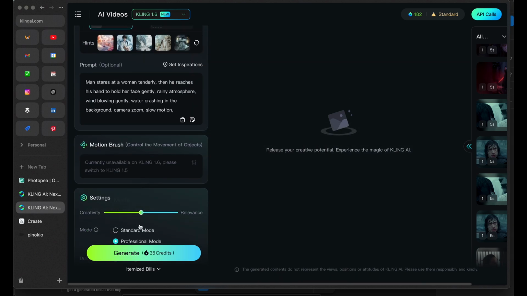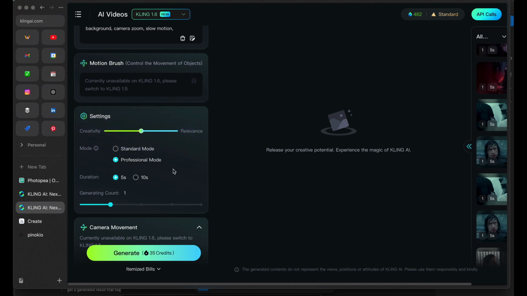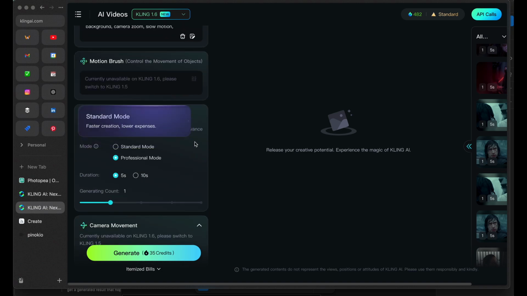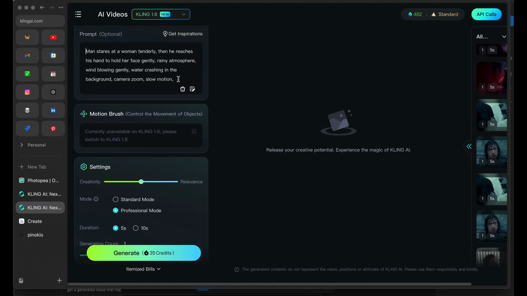And then finally, before we actually hit generate, we can go down here. There are some options here for us. So you want to be in this professional mode. You can choose the duration, either 5 or 10 seconds. I recommend just sticking around 5 because that's still a lot to work with. And then creativity or relevance pertains to the prompt. So if you get more creative, it will be less strict to following your prompt. And if you get more relevant, it's going to stay as close to the prompt as you can.